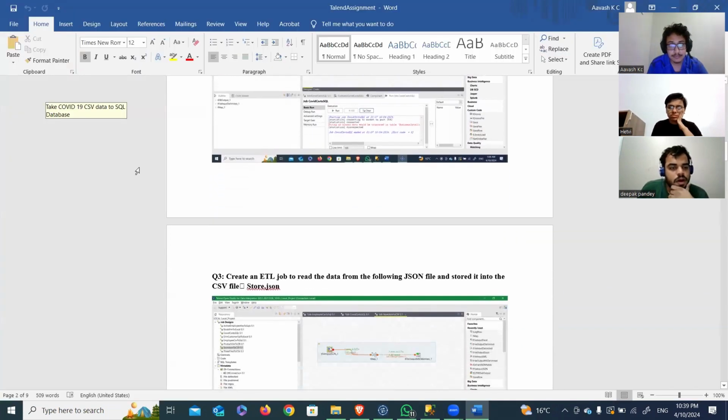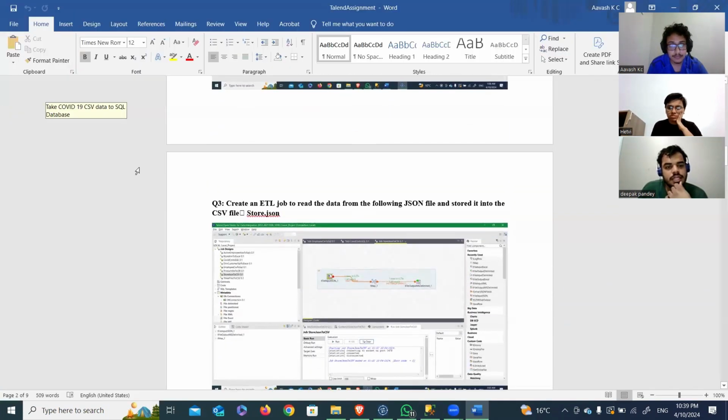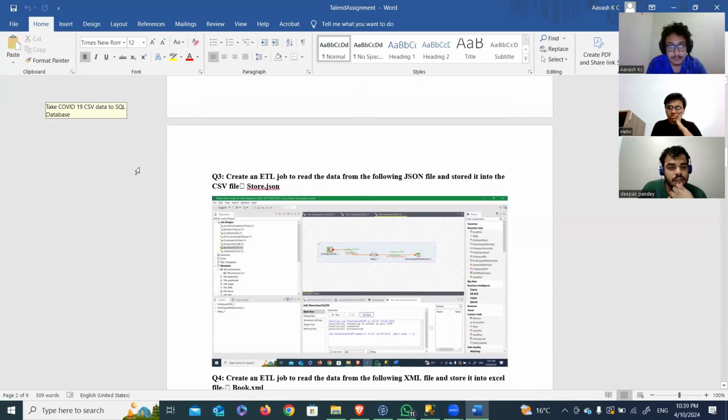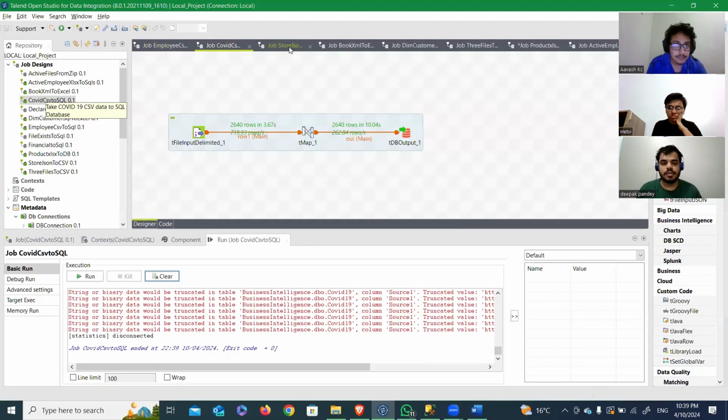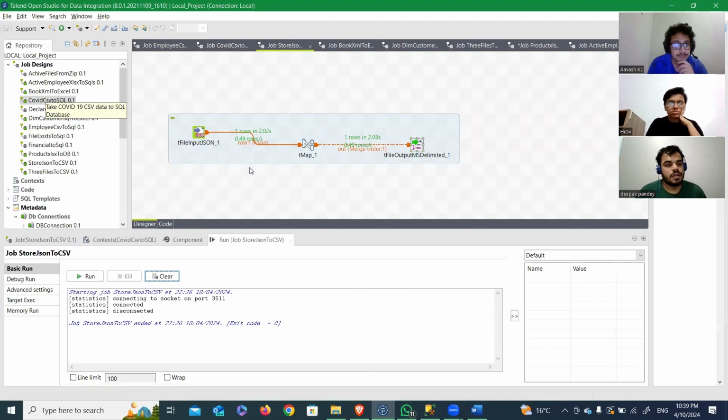Now question 3 is to create an ETL job to read a JSON file. So jump to the talent, please.